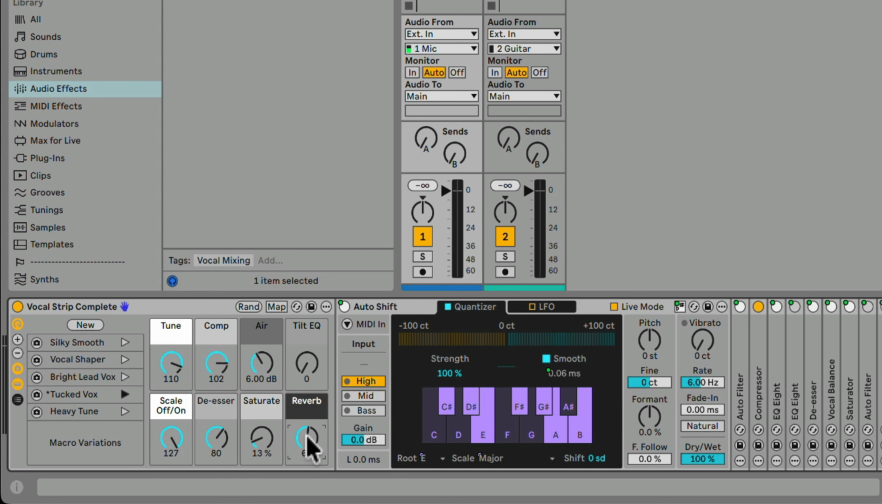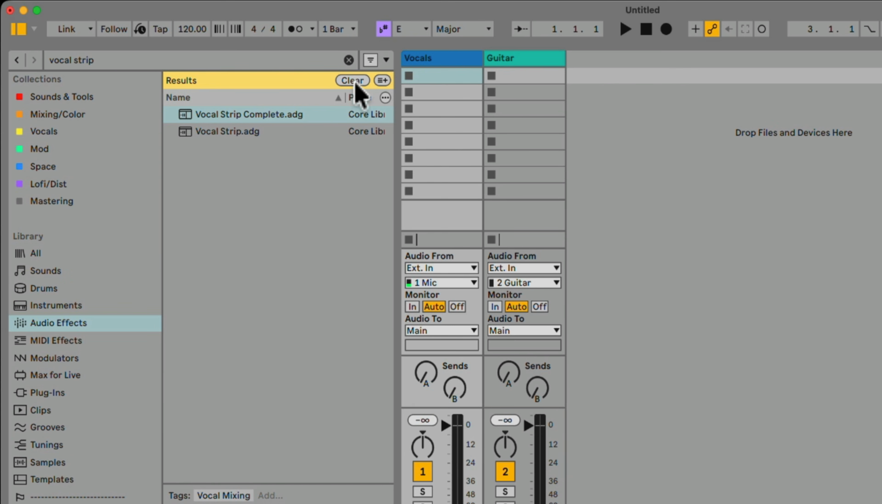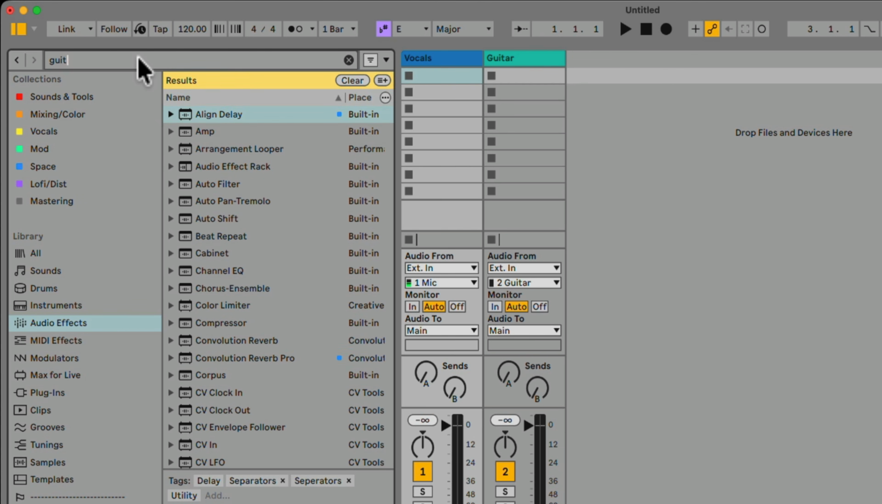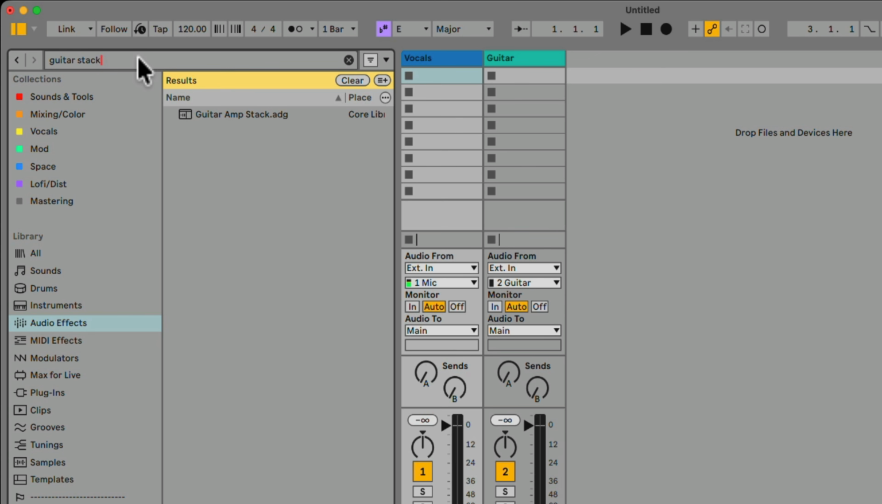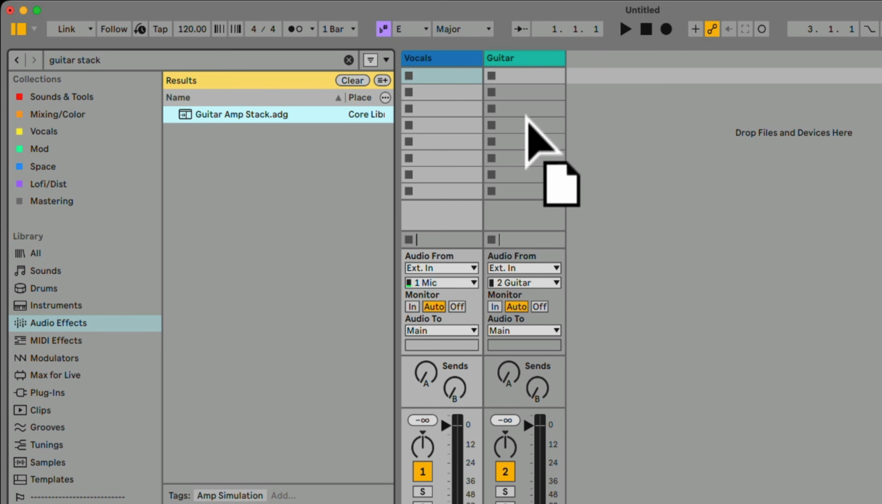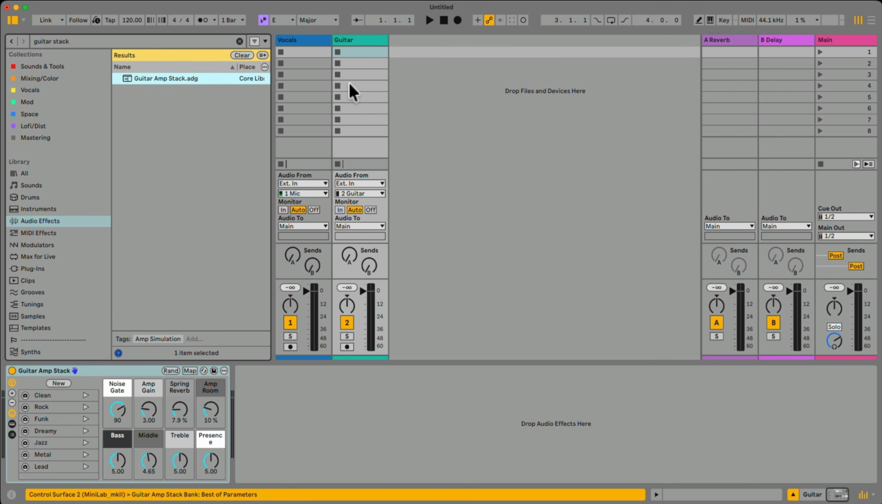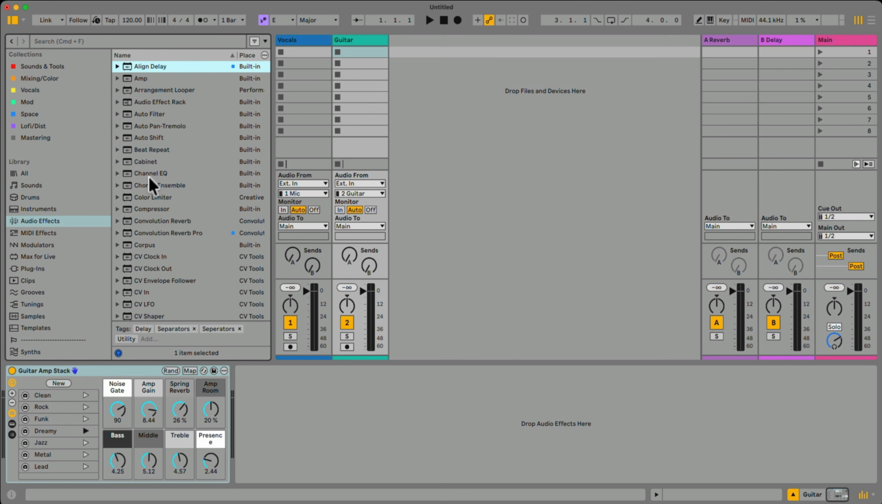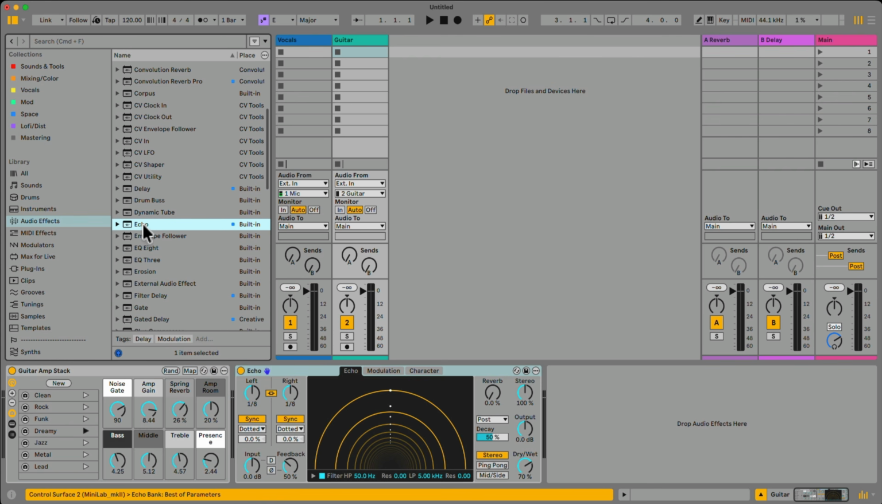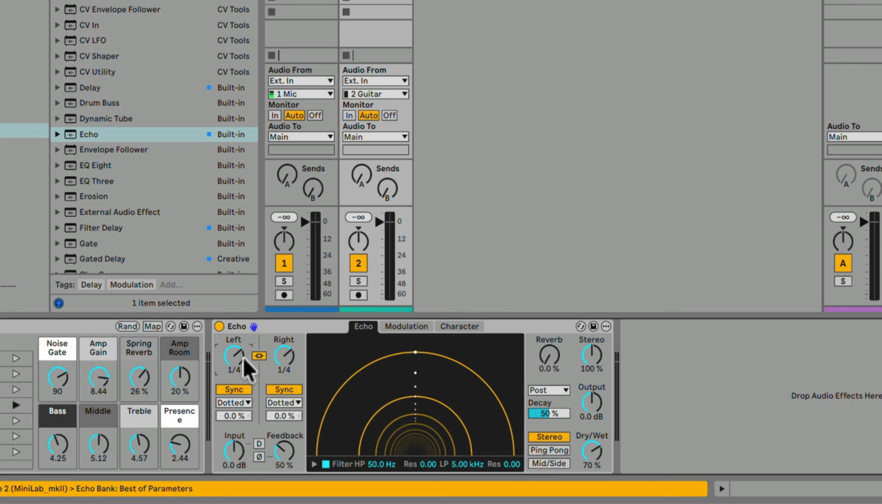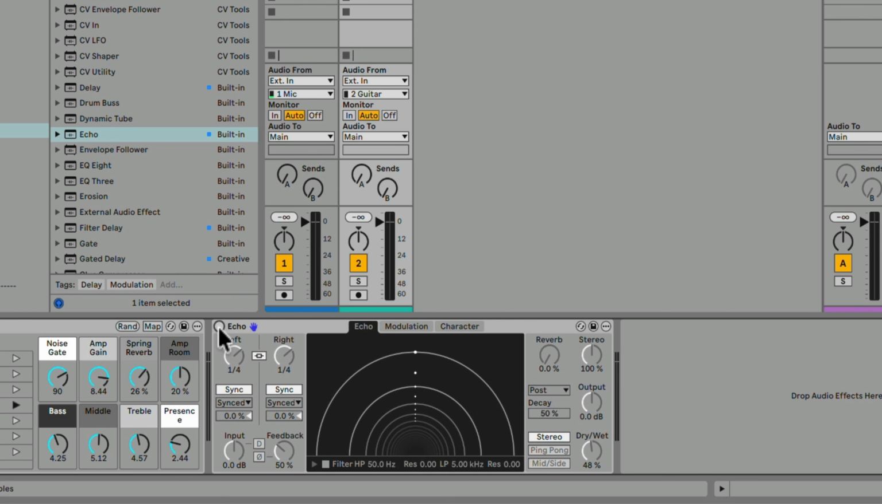Nice. Next, let's go back to the browser. I'm going to clear the search, and we're going to search for Guitar Stack, and we're going to load the guitar amp stack on the guitar track. I'm going to choose the Dreamy variation, and I'm also going to clear the search again and load an Echo device, set the timing to quarter note, the sync mode to synced, and turn down the dry/wet. For now, I'm going to turn this effect off. We're going to use it later.